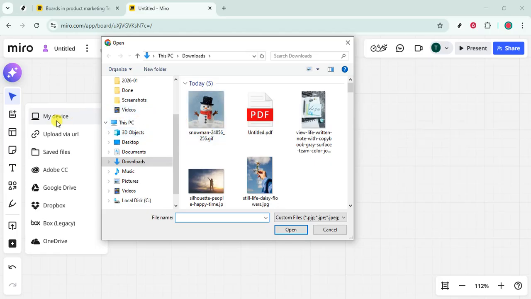This opens your computer's file picker so you can browse your folders. Navigate to the location where your GIF is saved. A quick tip here, make sure the file really is a .gif format, since other image types won't animate. If you have multiple GIFs, you can select the one you want to place on this board. With the file highlighted, click Open.